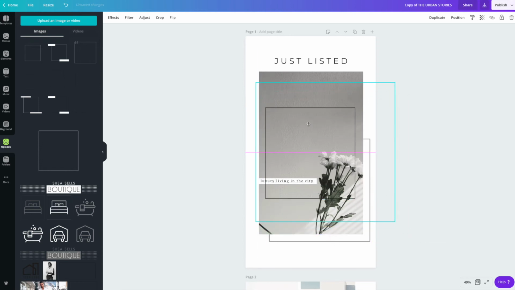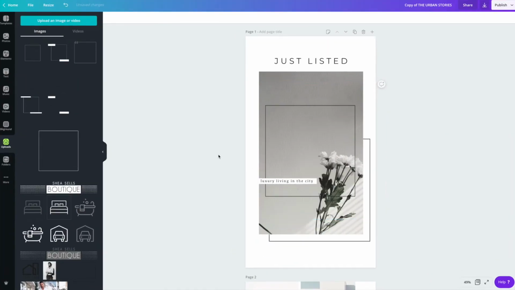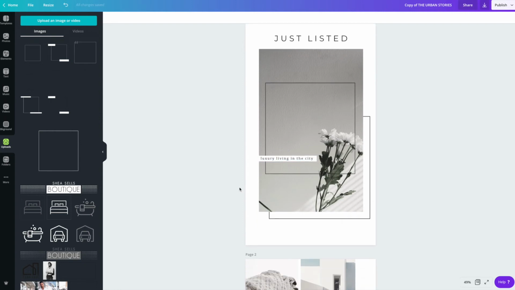Okay. So I might like this more because it has more pop, but once I'm done moving it into place, you'll notice that it's above the text, and we don't want that. We want it behind. So on a Mac, you're going to hit Control and then click your mouse and send backward, and that'll move it behind the box, and that's the look that I was after, so that's perfect.